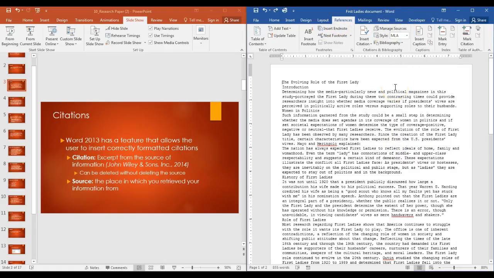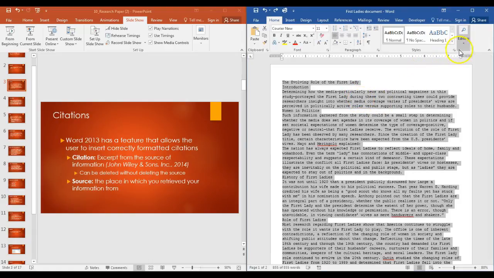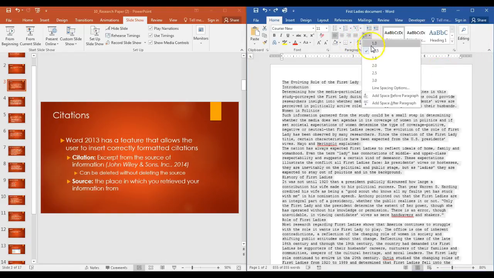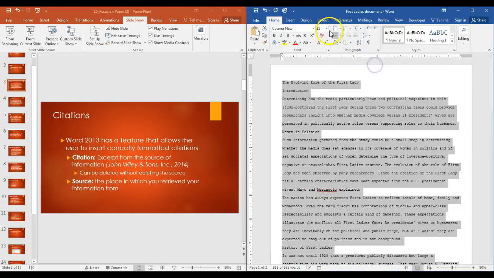Once you have done this, you'll go back to the Home command tab and use the shortcut key Control+A, which is Select All. You can do this, or you can go to your editing group and select all. Then in the paragraph group, select line spacing, and I want you to change it to double spaced and 12-point font.